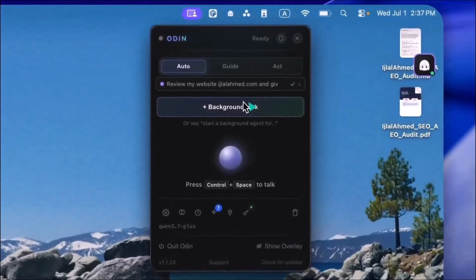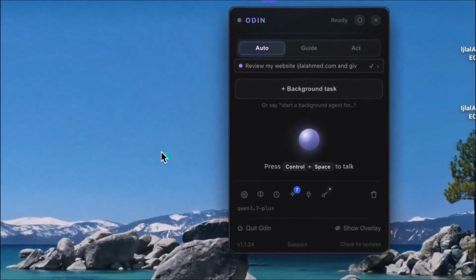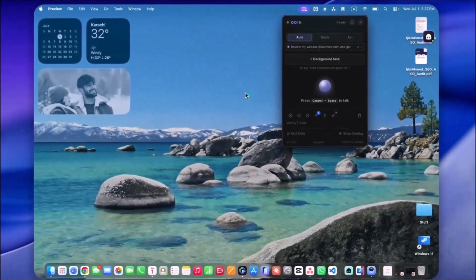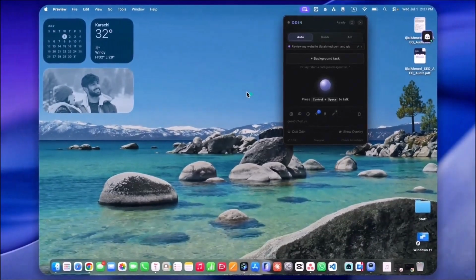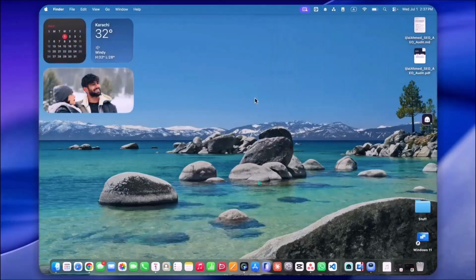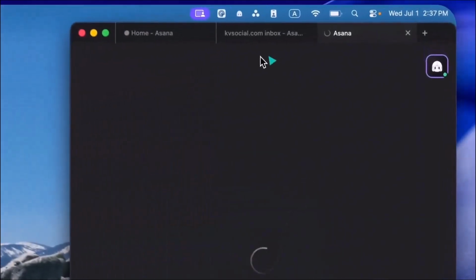Now Odin is essentially an AI assistant who lives on your computer, whether you're using a Mac or Windows. It works on both, and it's so easy to use. All you have to do is press Control Space and just talk to Odin like a human would. And it's easier than giving instructions to a team member of yours. So I'll show you. Let's say I have some tasks in Asana that I want to complete. So let's pull up my Asana here.